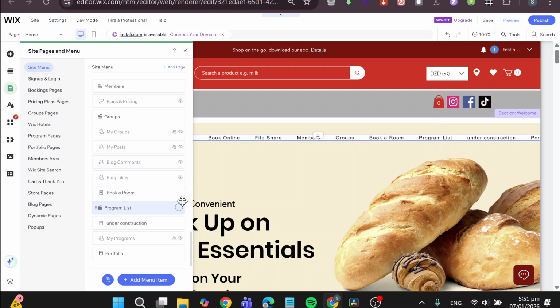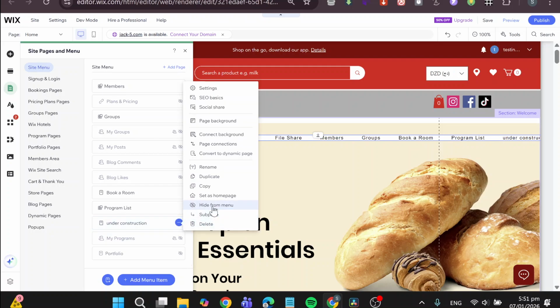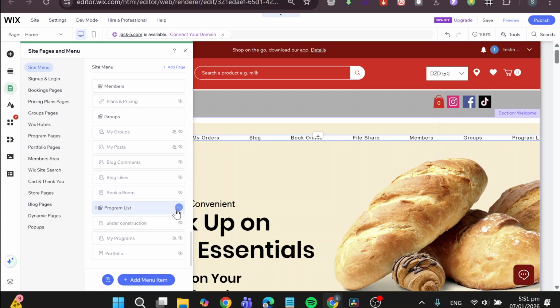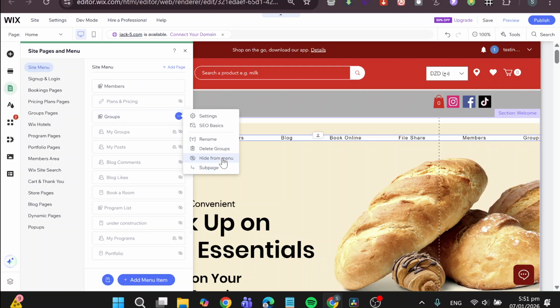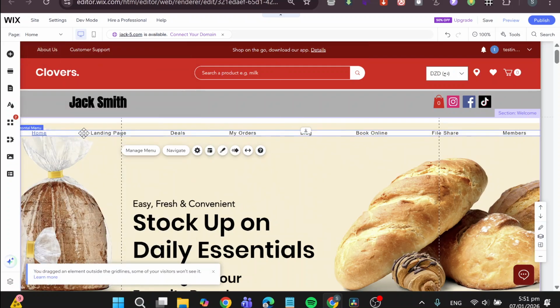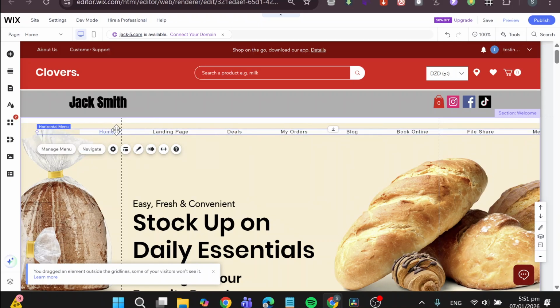And groups, portfolio, do not need this. Under construction, do not need that. Booking, same thing. This one also, same thing. Groups, do not need that. So as you can see, this is our menu. We're going to have it like this.